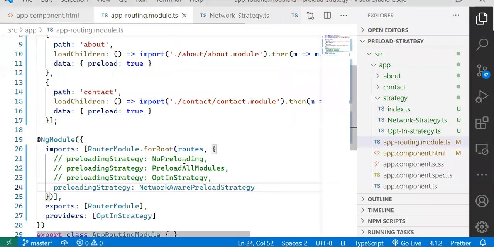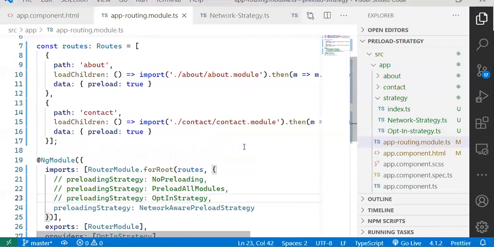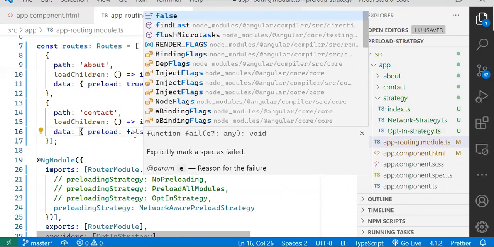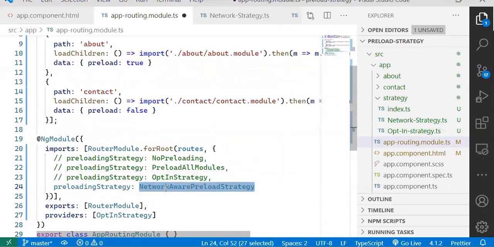Coming back to app.module.ts, we have seen four examples here. The first one is no preloading at all. The second is preload everything. The third is preload based on the information provided by the developer in the route, whether it needs to be preloaded or not. For example, if the contact is not needed, they can set it as false. The final one we have seen is network aware. If the internet is too slow, don't preload. If it is fast, just preload it because they have good internet.